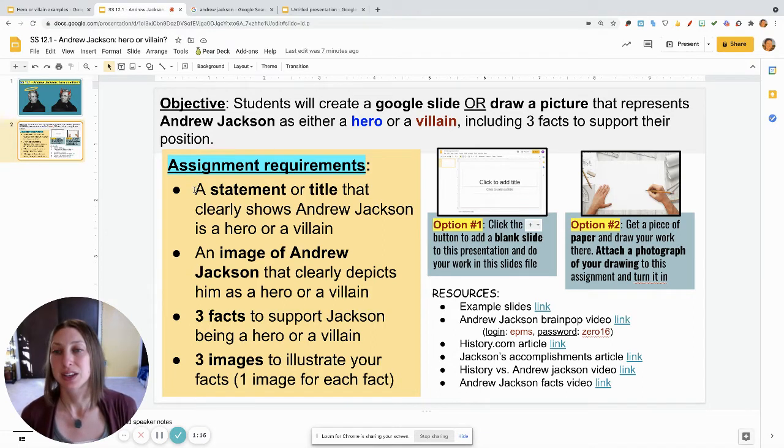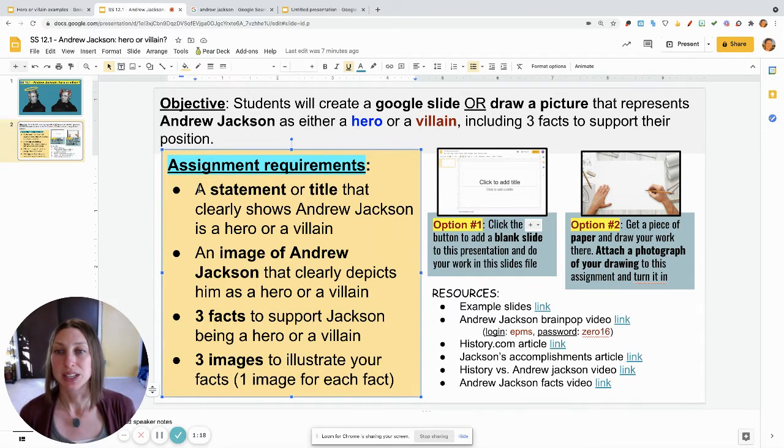All right, so first, these are the assignment requirements. You need to have a statement or a title that clearly shows Andrew Jackson as a hero or a villain, an image of Andrew Jackson that clearly depicts him as a hero or a villain, 3 facts to support your claim, and you need 3 images to illustrate your facts. So you're going to have 1 image for each of your facts. Now let me show you what this can look like.